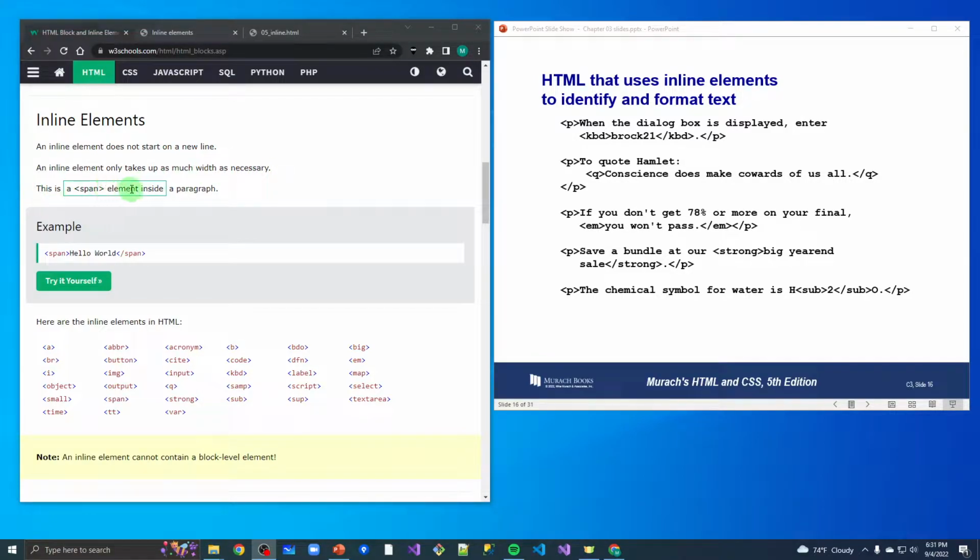This is a span element inside a paragraph. And then you can see a span tag. Span is the equivalent of a div in terms of generic containers. We can put a span tag around anything we want, but it's not a block element, in that it doesn't cause the line above and below.